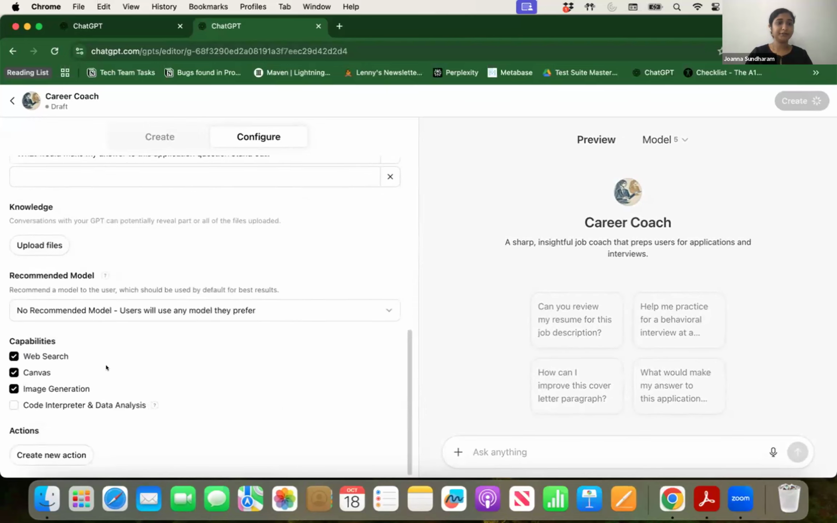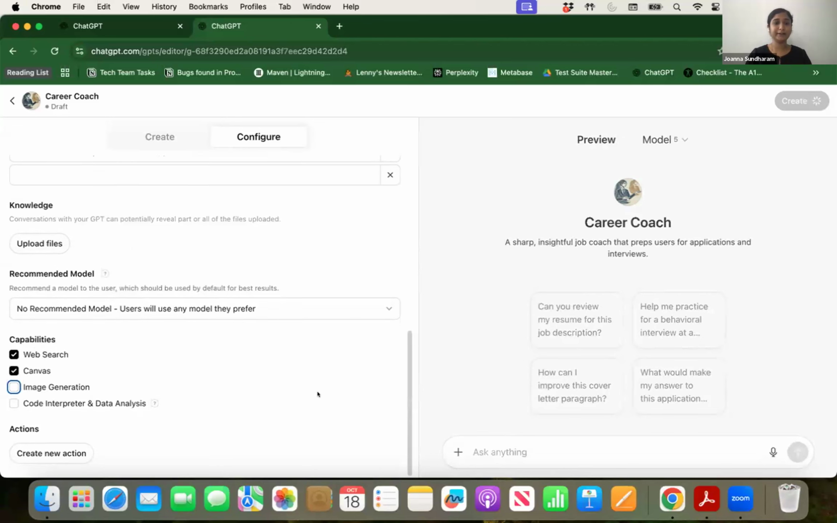Perfect. You can add, like I was saying, specific files. Let's say you're building a custom GPT for your organization, then you can upload your organization FAQs over here, any specific documents that you think the GPT should have access to. So this is how you overall make it very specific and customized for your use case. Capabilities, we'll keep web search, we'll keep Canvas. Image generation, we don't really need for this use case, but depending on what you are doing, you might need it.